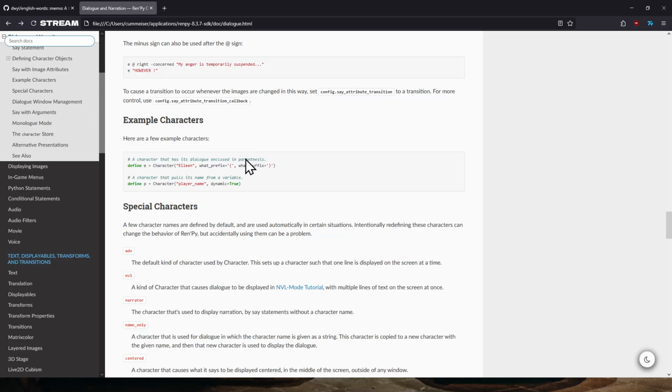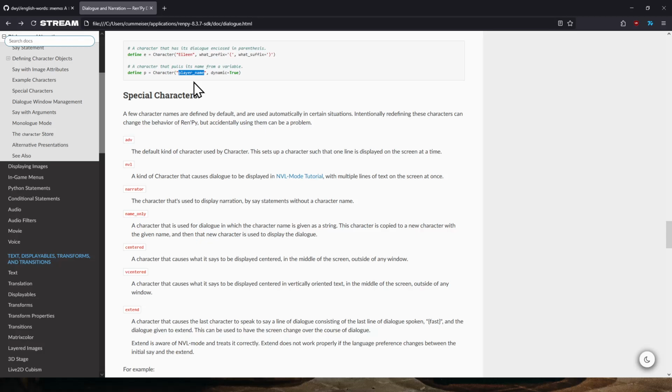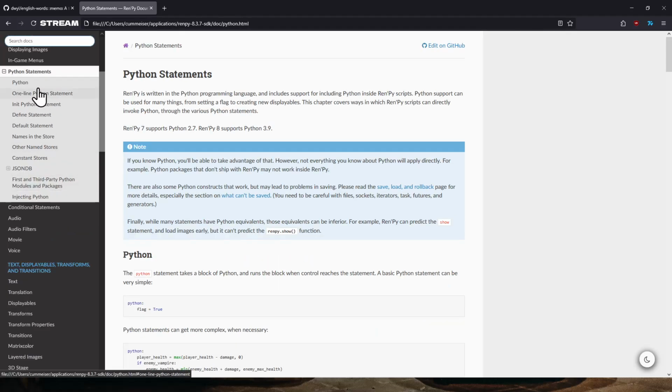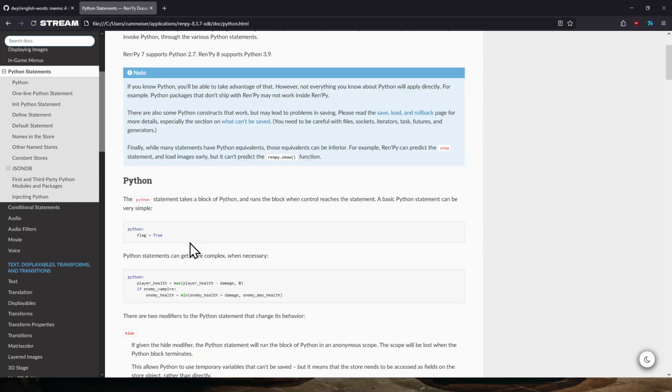Anyways, so we know that it's true now. How do you define a variable? So let's see Python statements. Wait, what? Python is written in the Python language and includes support for Python. RenPy 8, which is what I'm using, supports Python 3. Okay, the Python statement takes a block of Python and runs the block when control reaches the statement.